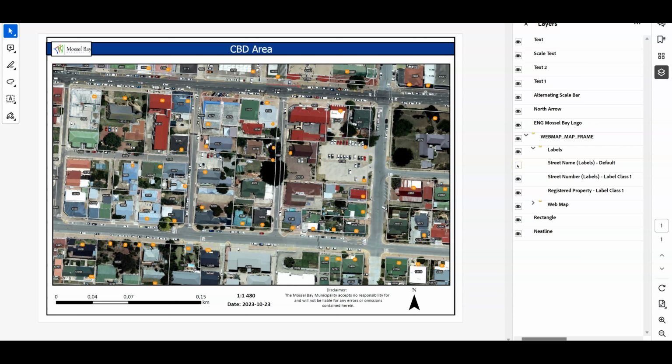There go the street names. If we want to switch off the street numbers, we can switch the street numbers off. And if we want to switch the labels off for the properties, we can switch them off. So now we can just view the boundaries. So that's how we switch the labels off.